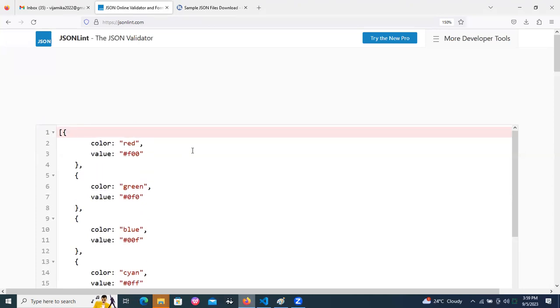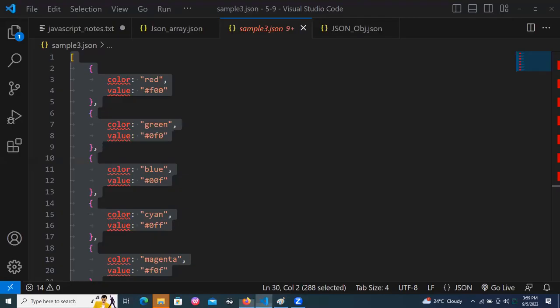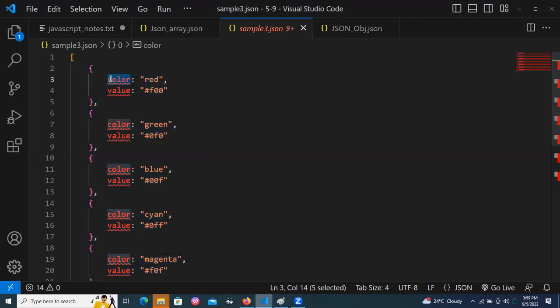Sir, the color key is not a string. Yes, the key must be a string, in double quotes. At the same time, the value should also be in double quotes. Got my point? So let me replace this color.